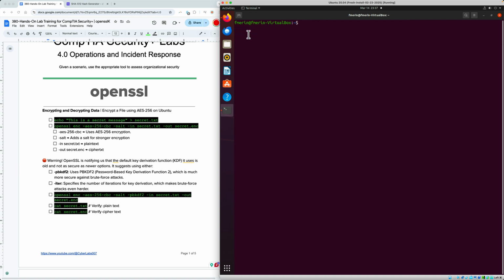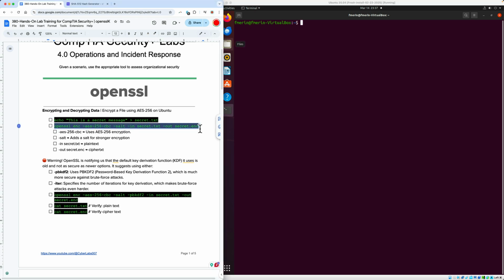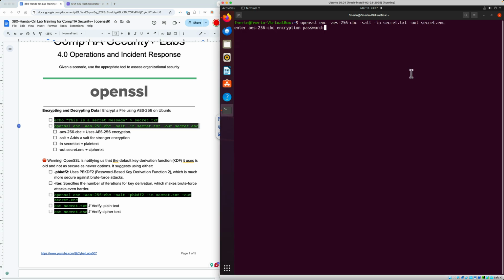So the whole idea is that we want to encrypt this file. So let's go ahead and get this command, and we'll break it down in the command line. So I'm going to bring that over from clipboard into the buffer, and we see we're going to use the OpenSSL command. We're going to use the encryption, AES, Advanced Encryption Standard, 256-bit, and we're going to use the cipher block chaining. And we're going to use a salt, which is random characters, and the input file is going to be the plain text file that we created, and the output is going to be the secret.enc. That's going to be the ciphertext.